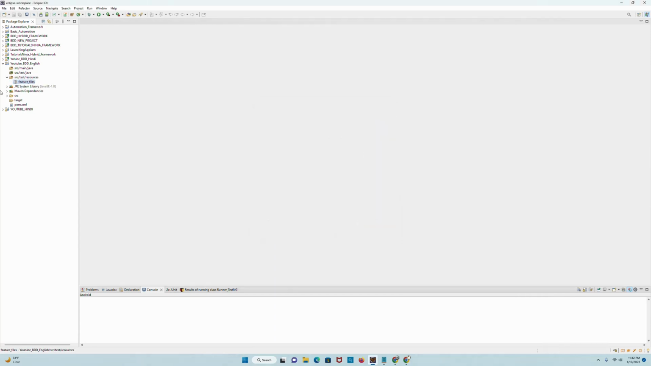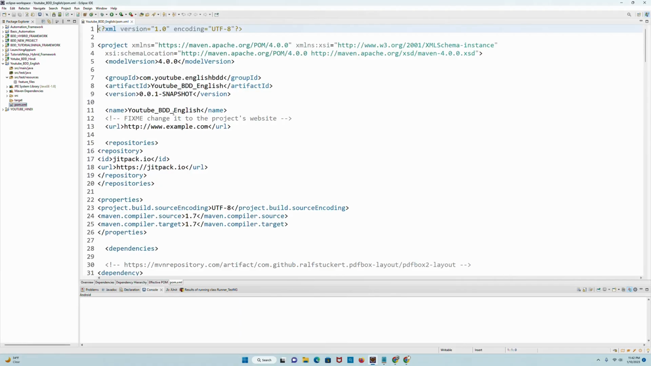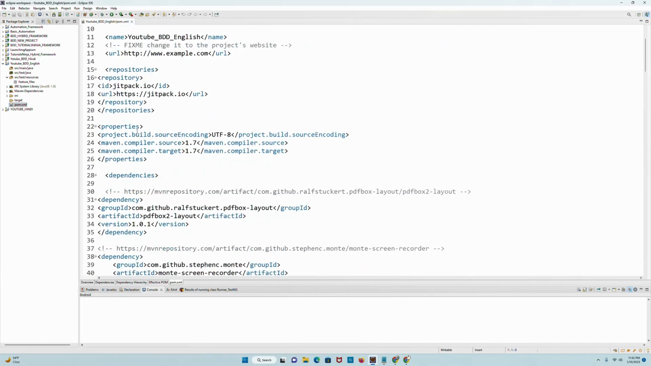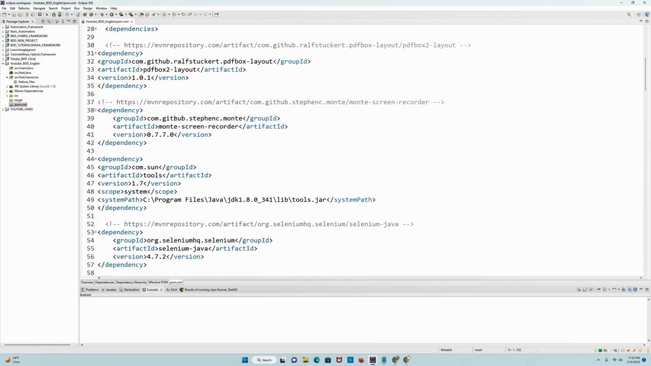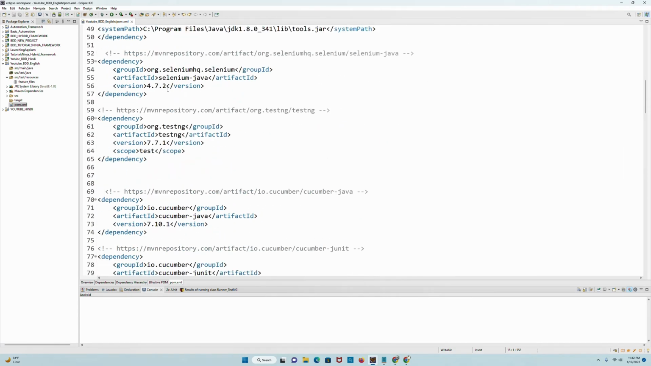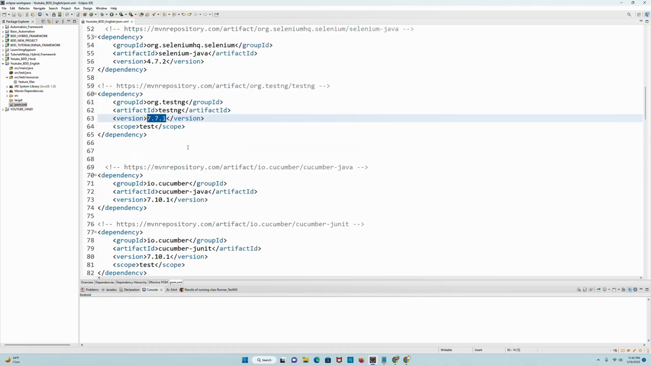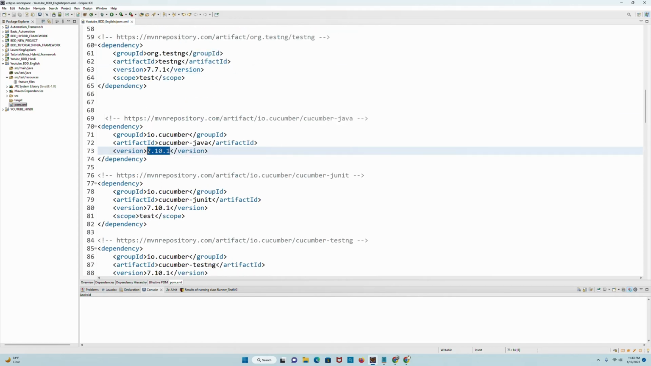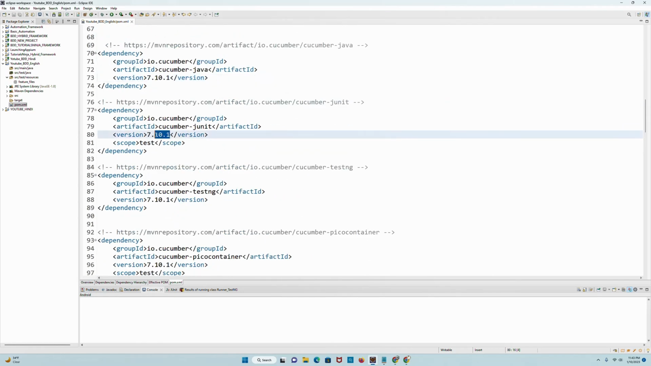I'll save it. I'll see my pom.xml. My pom.xml has pretty latest Maven dependencies. Even for BDD Cucumber, I have done latest Maven dependencies. For example, I have taken Selenium Java is almost the latest, 4.7.2, the WebDriver version. TestNG is also latest, 7.7.1. Cucumber Java is 7.10.1. Cucumber JUnit is also latest. Cucumber TestNG is also latest.